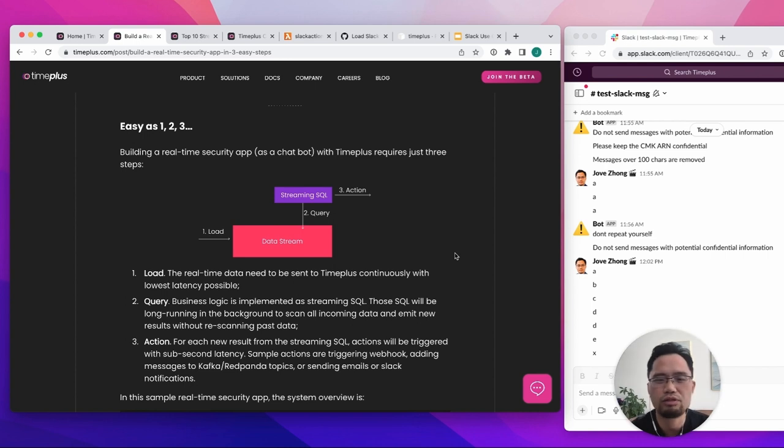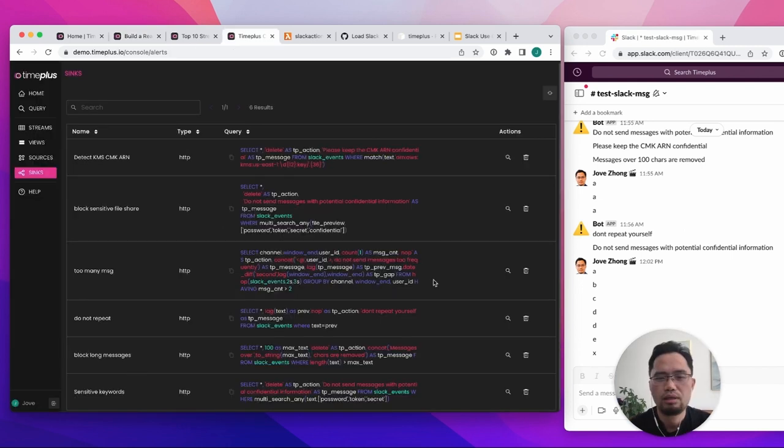Okay, now we finished the first step, which is loading data into streams. We even define some views to make the future data processing a little bit easier. Then the next step is to define your security logic as CQ. Let's check some of the sample queries. In this page, we list 6 CQs.